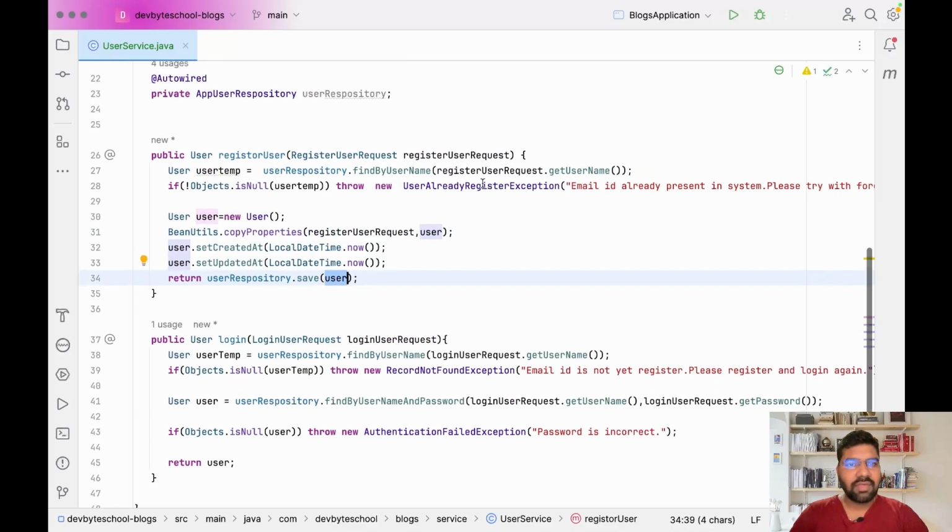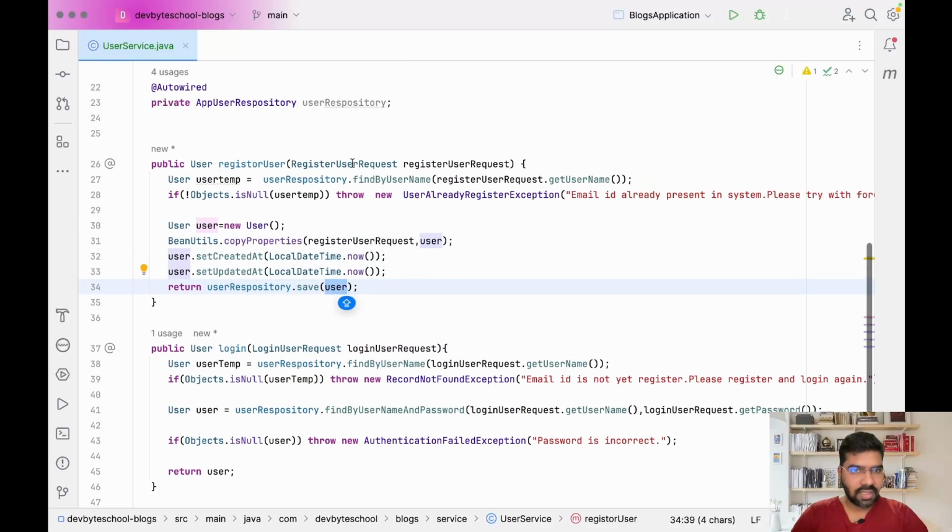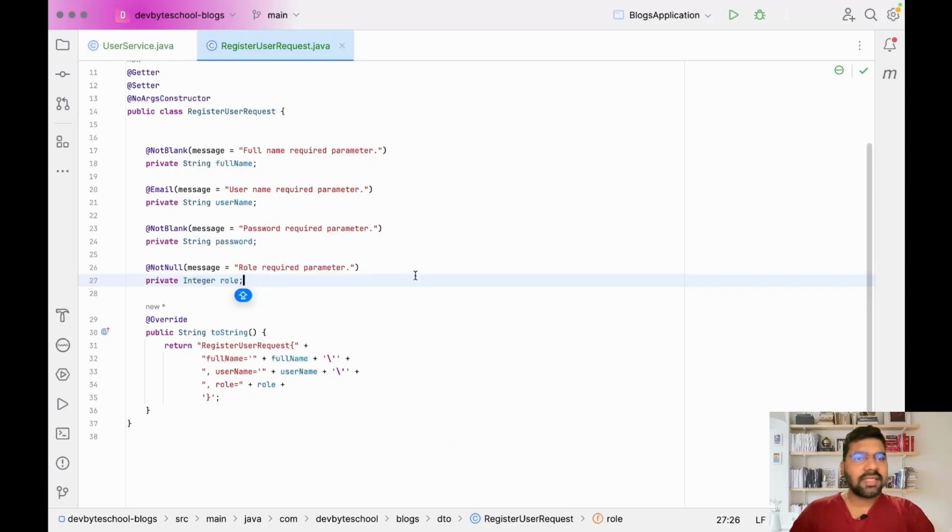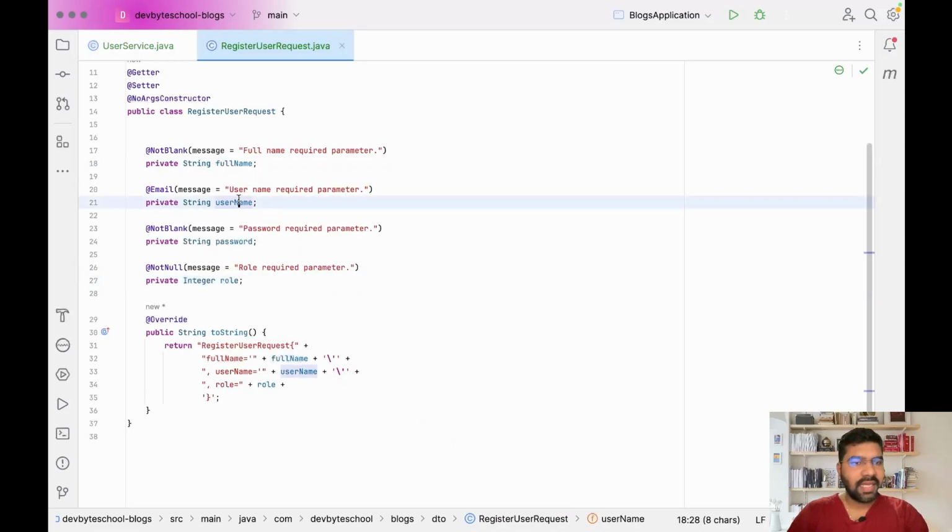I will show you the register user request DTO. The register user request contains four parameters: user full name, email ID, then password and role. To validate the email ID, I use the email ID annotation, so we don't need to take care of everything and write a regex and all those things.